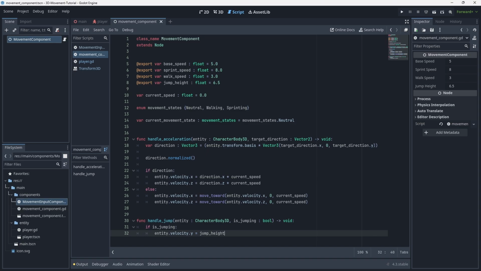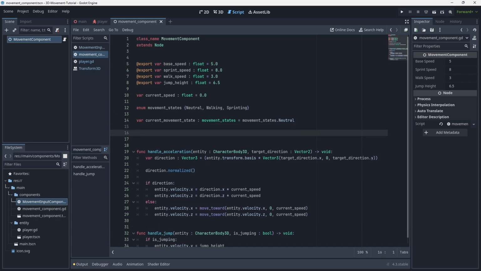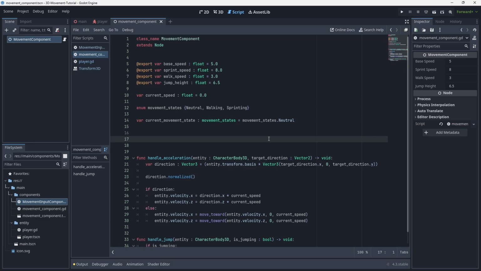And that's more or less it. Now you're probably wondering, well, how about walking, right? How about things along those lines? So let me actually show you. We've got our acceleration handled and our jumping handled, but where are we applying the sprint speed, the walk speed, or just the base speed in general? Where is any of this stuff actually happening? Well, we'll do above handle_acceleration. Above handle_acceleration, we are going to create two new functions.